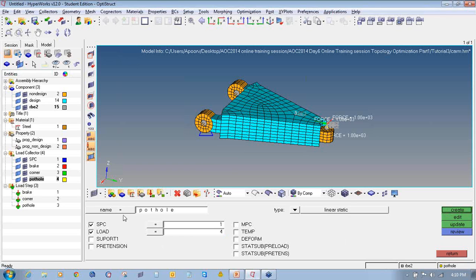So this is the basic static case which we have created right now. We create material property, assign it to the components. Then we create the load collectors, apply the loading conditions. So everything we have defined.